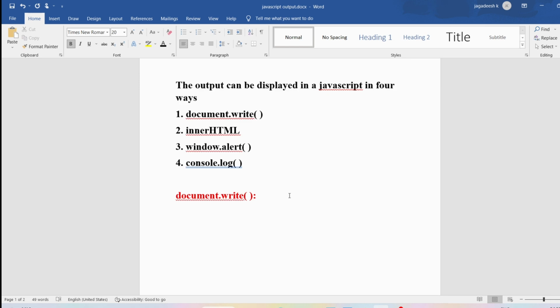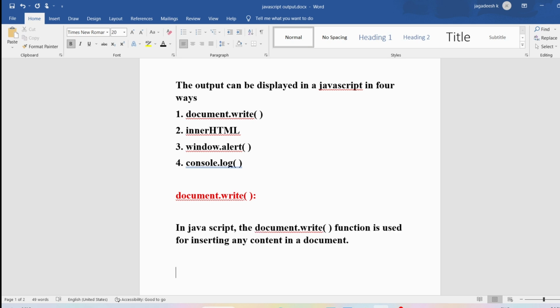Now let me discuss how we can use the document.write method to display certain content in a browser, or if you want to insert any content in a document, then you can use the document.write method. So in JavaScript, the document.write method is useful for inserting any content in a document. Here document is nothing but a browser. So if you want to display any content in the browser, then you can use the document.write method. Now let me discuss the syntax for utilizing the document.write method.